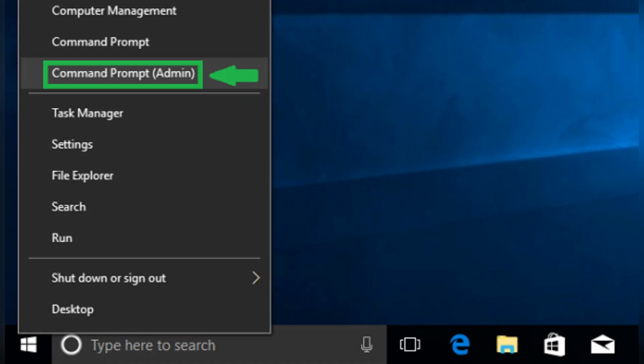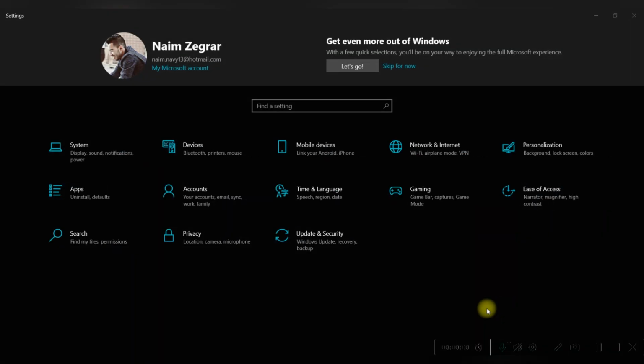If Windows asks for activation, retrieve your product key using PowerShell. Just enter this command in PowerShell, then press Enter. Copy the product key and enter it in the Windows activation settings.